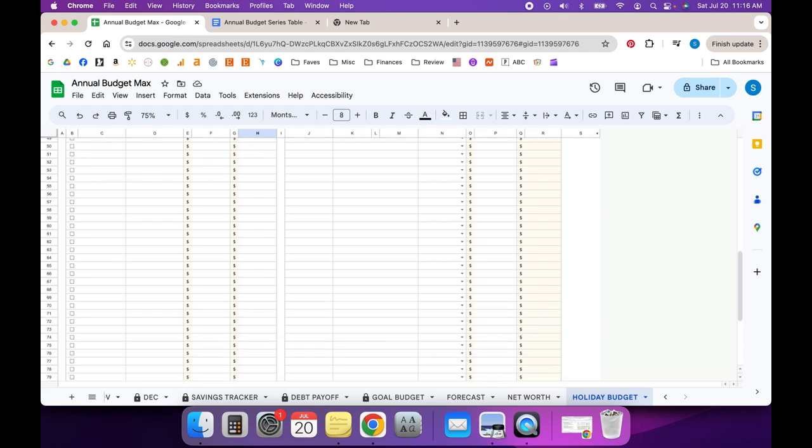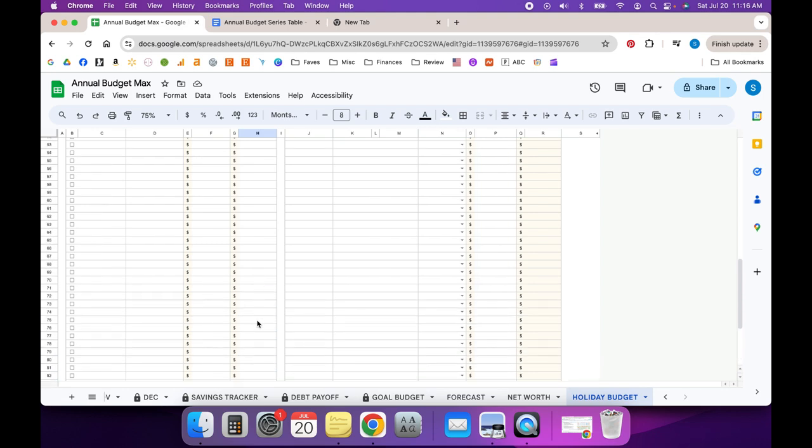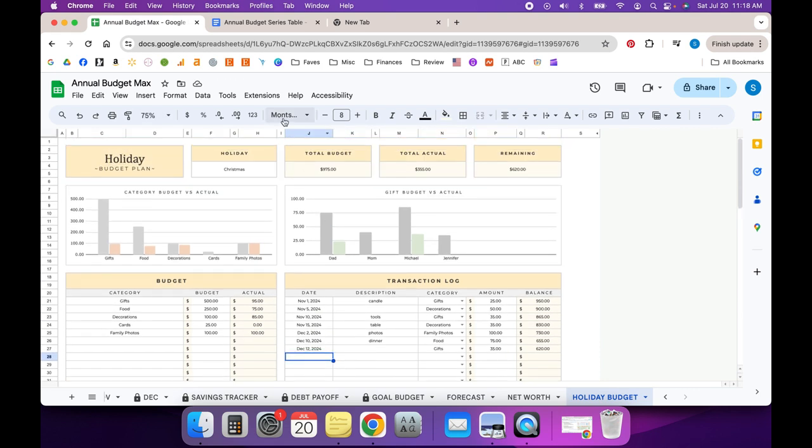At the bottom, you'll see totals, which you can compare with the amounts in the budget table. Then to the right is the transaction log, where you can enter all transactions associated with this holiday budget. As you enter transactions, you'll see a running balance of your entire budget here on the right. So let me just add a few. As you update your holiday budget, these totals at the top will recalculate and give you the latest values.